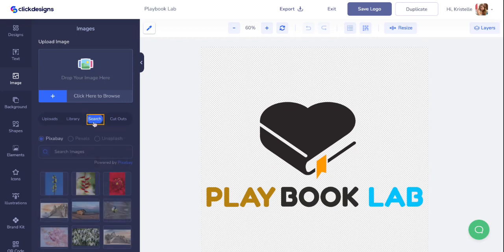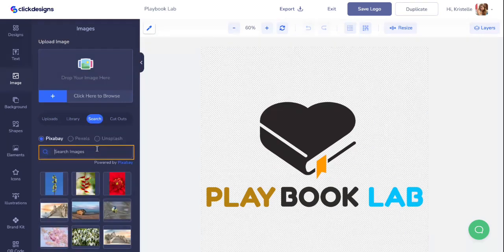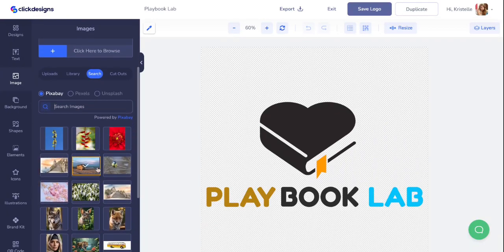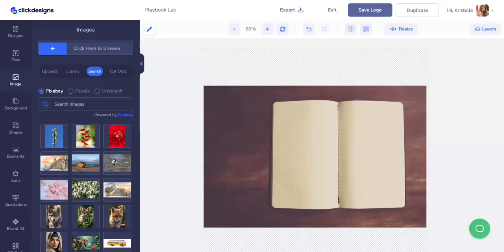I'm going to go to the search bar. All you have to do is search for a specific image that you'd like, and it is going to give you an array of different choices. When you find an image that you'd like, simply click on it and it is going to upload onto your canvas. I'm just going to look for a notebook, and then I will get back to you once I have my chosen image. All right, so this is my image.